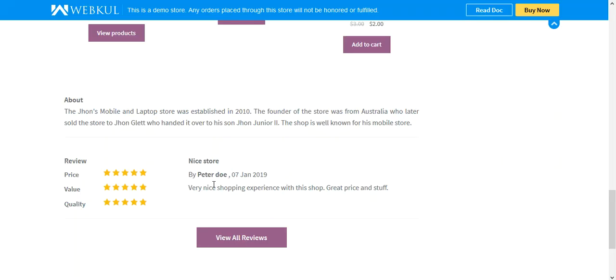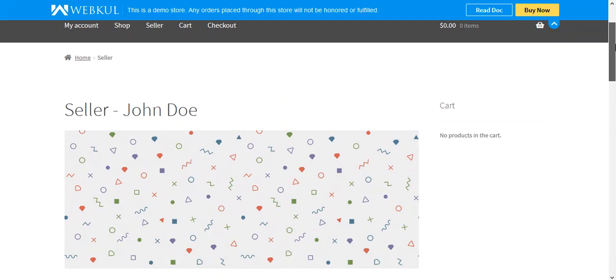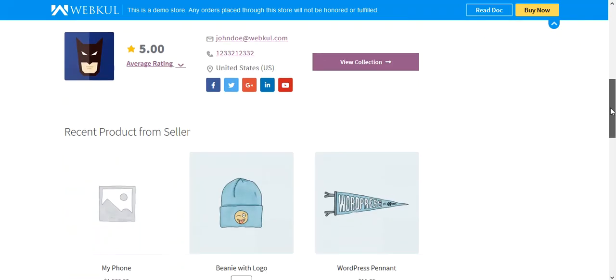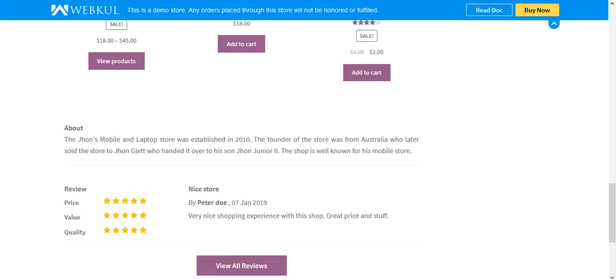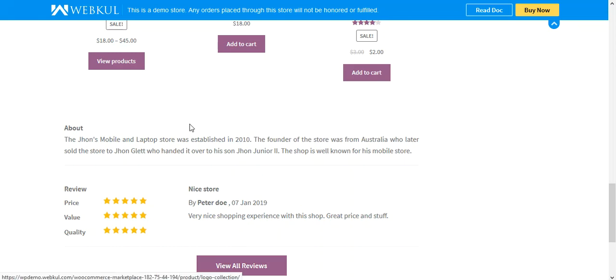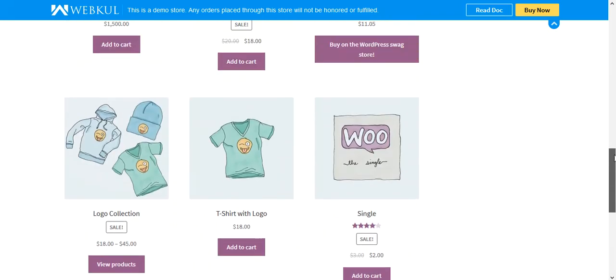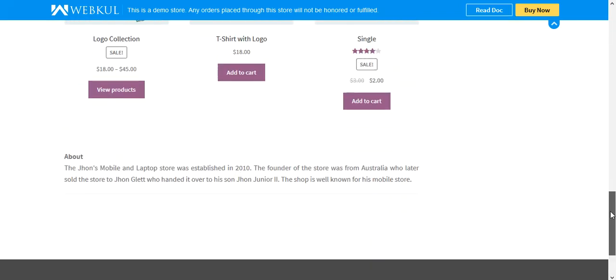So here you can see the same review that the customer had posted for John Doe. Very nice shopping experience with this shop, great price and stuff. So this particular review is visible on the profile page of the seller, that's John Doe. So let's disable this once again from the backend. I'll choose disapprove and apply. Now let me refresh this page once. So now you can see the review has been removed from the seller's profile page.